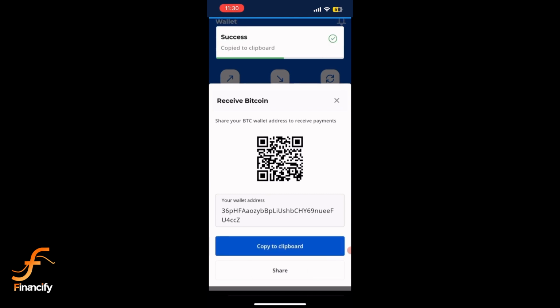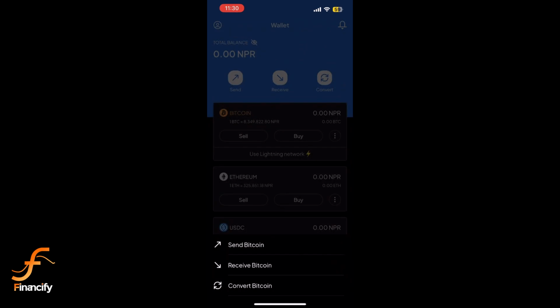And that's it. That's how you find your Paxful wallet address on mobile.